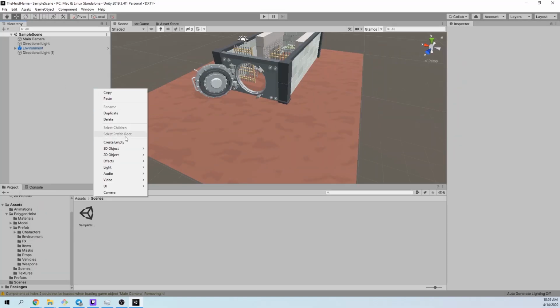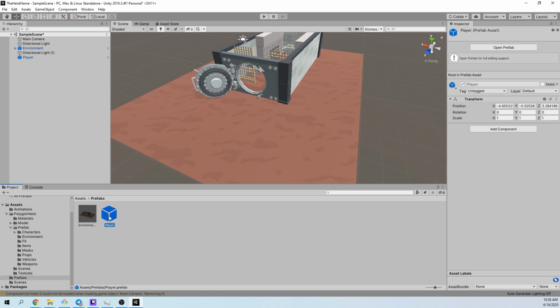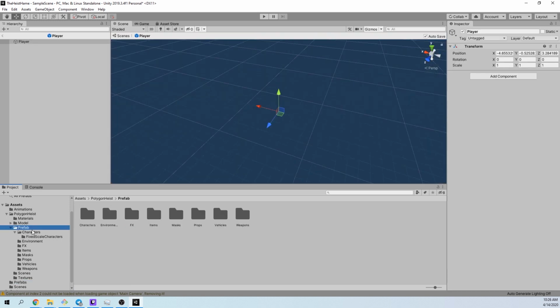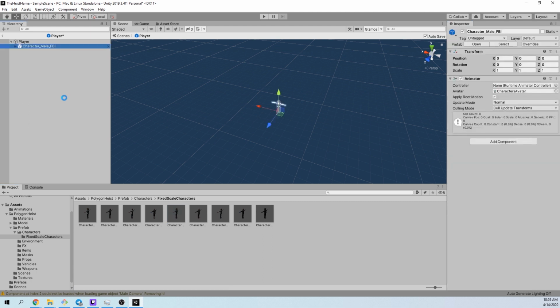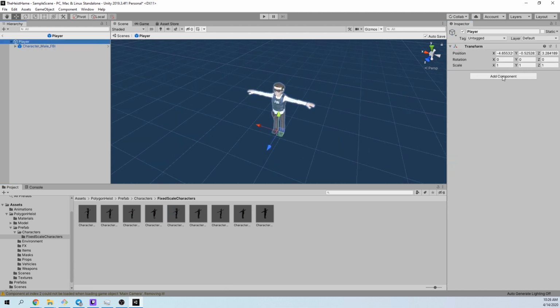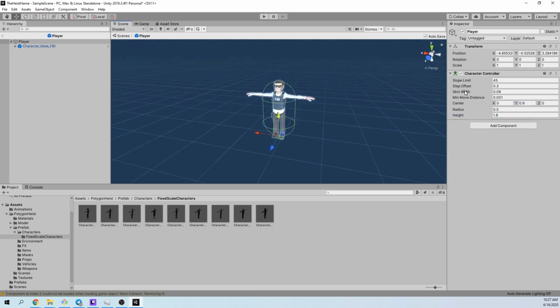Okay, now let's create our player. First of all, you want to create a prefab. Just create an empty game object, call it player, and drag and drop it into your prefabs folder. We want to find some character model. So let me use this FBI agent for now. Let's add a character controller here. Make sure the character controller's capsule fits your character.